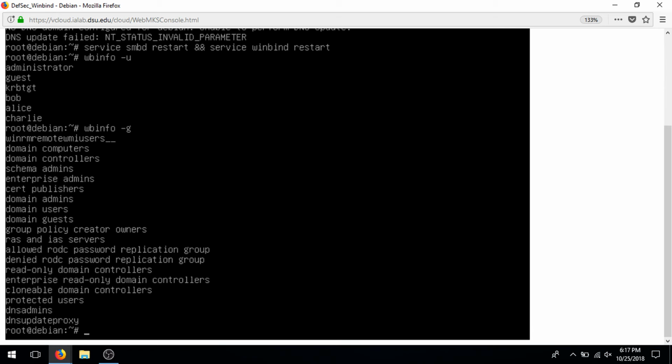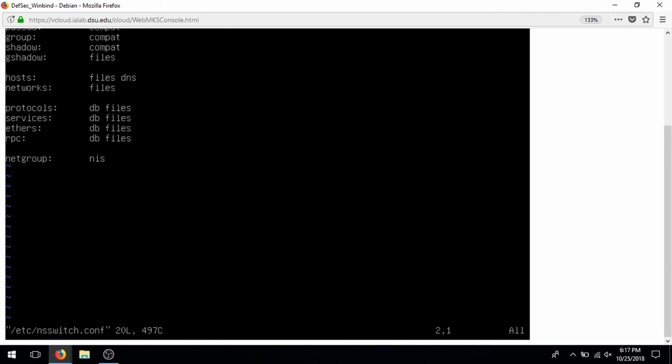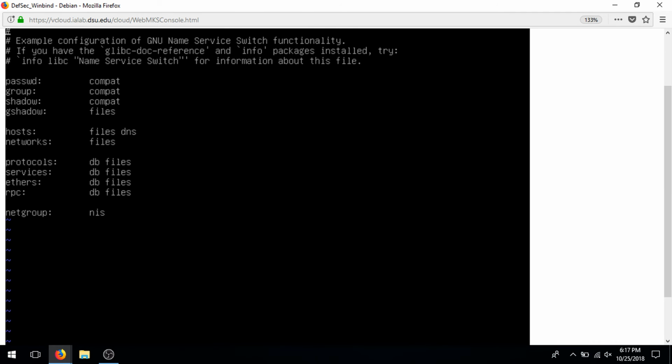So at this point, we're connected to the domain. We can get all the information for the users. We can authenticate as these users. The only problem is that the system doesn't know that we want to use it to get our user accounts and authenticate. The way we do that is we edit /etc/nsswitch.conf. Scroll up here, and then by group, we'll put winbind, and by password, we'll put winbind.